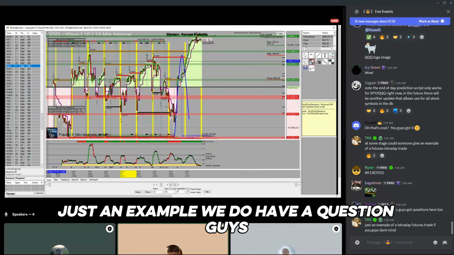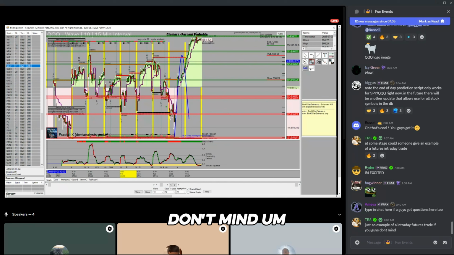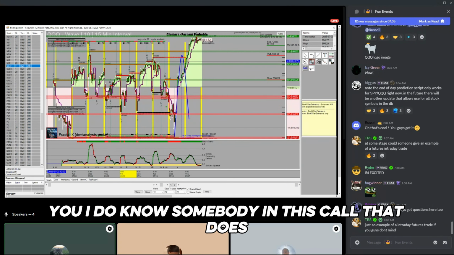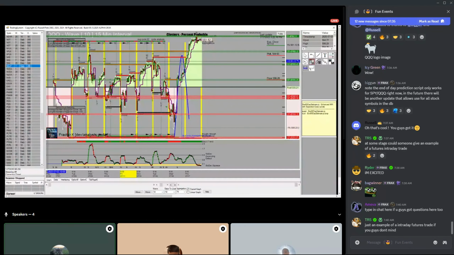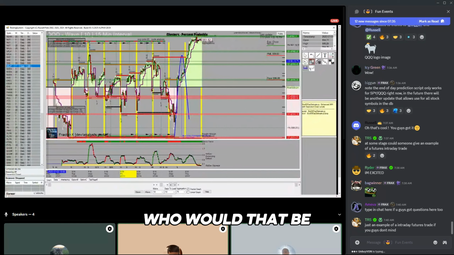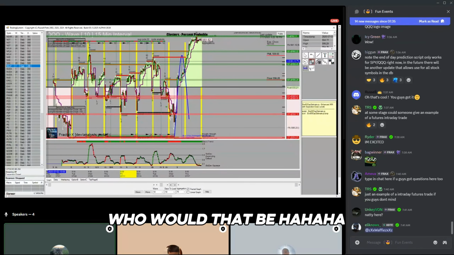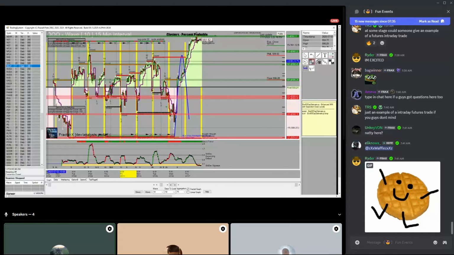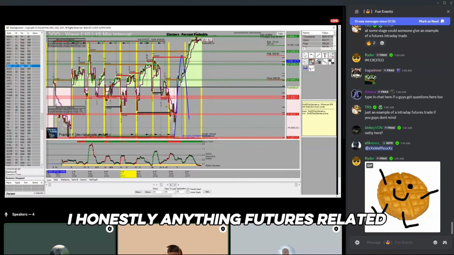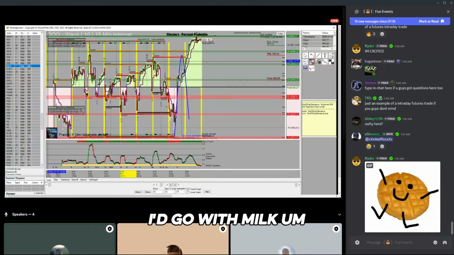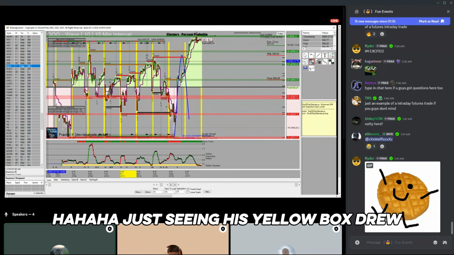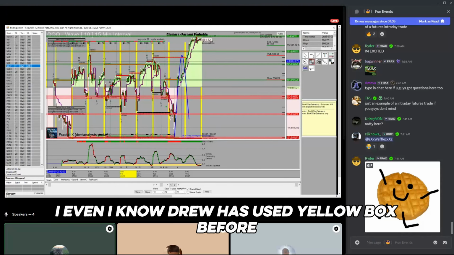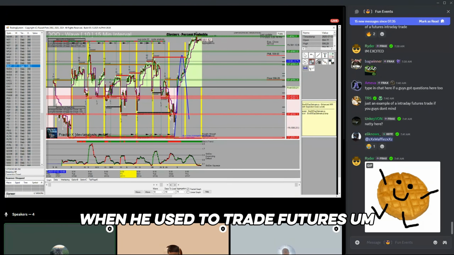Just an example, Drew, do you still trade futures? I'll be honest, I do not trade futures. I do know somebody on this call that does, and he's very good at it. Who would that be? Honestly, anything futures related, I'd go with Milk. Just seen his Yellow Box. I know Drew has used Yellow Box before when he used to trade futures.